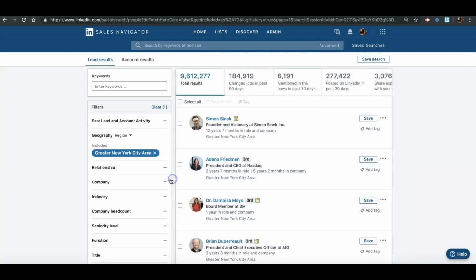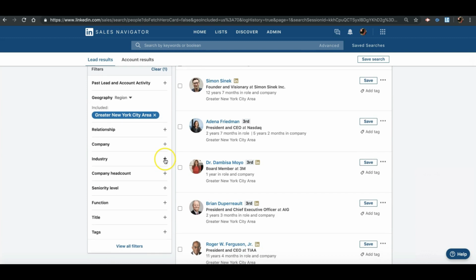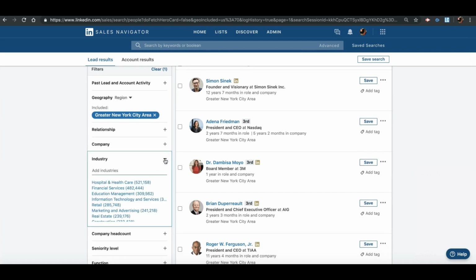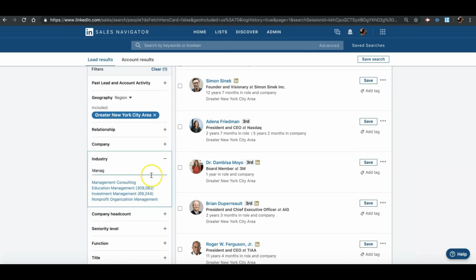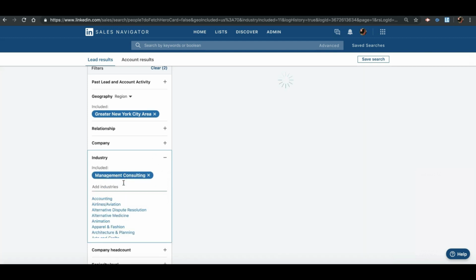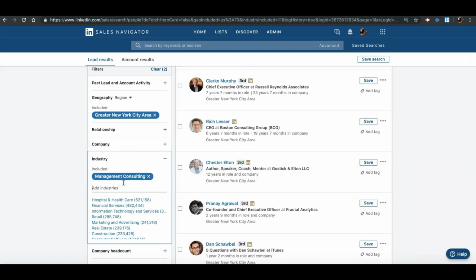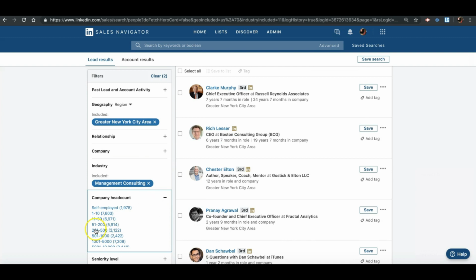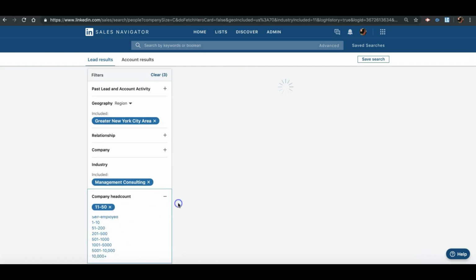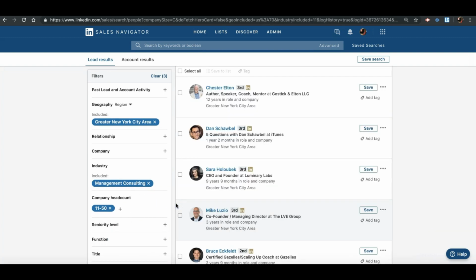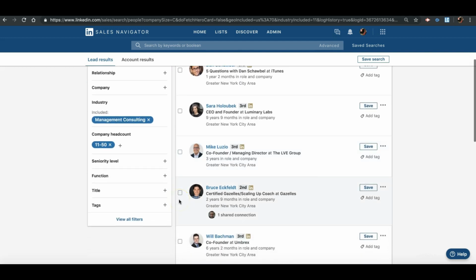And now let's migrate to the next one, which is to select the industry. It's going to be management consulting firms. As you can see, it's already sorting out what we need in Sales Navigator. Now we're also going to migrate to the company headcount. Open that up. We're going to select the 11 to 50. And again, it's narrowing down the field that we need.